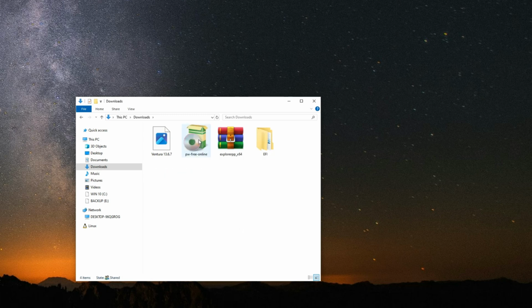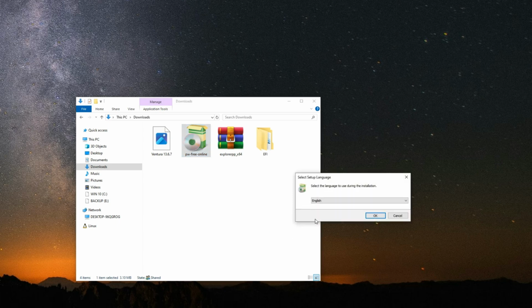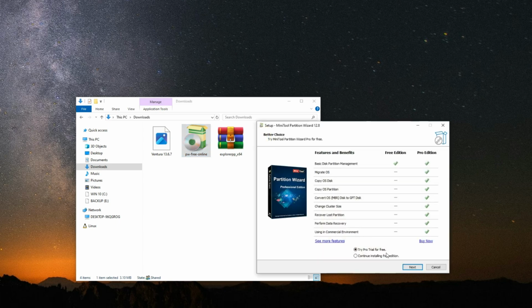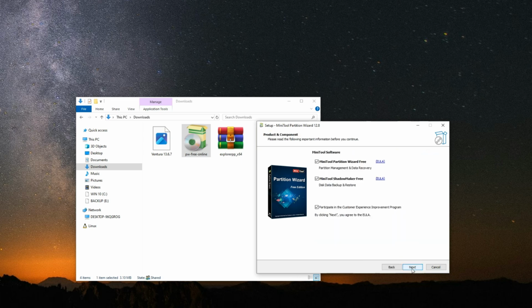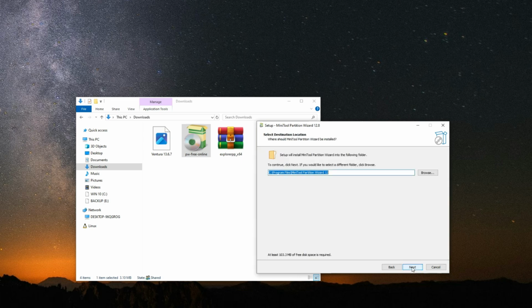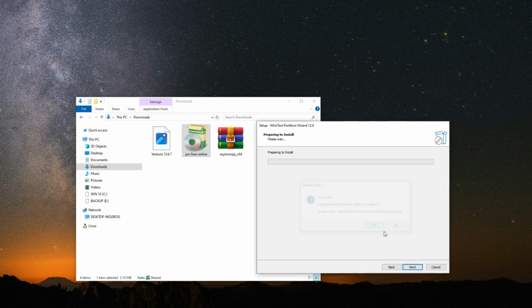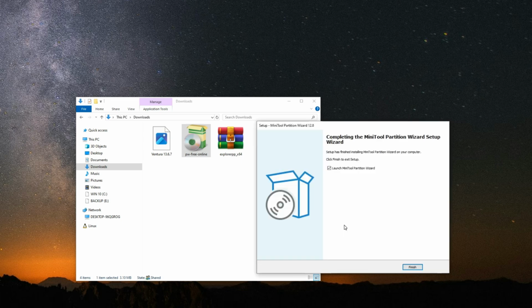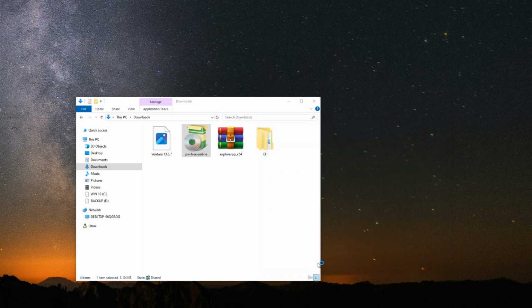Next, let's install MiniTool Partition Wizard. Continue with the free version. Continue installing free version. Next. Next. And it should start downloading. Installed. Now click on Finish to launch.